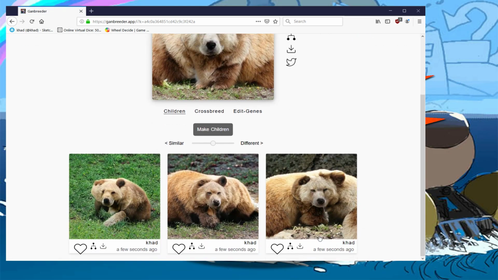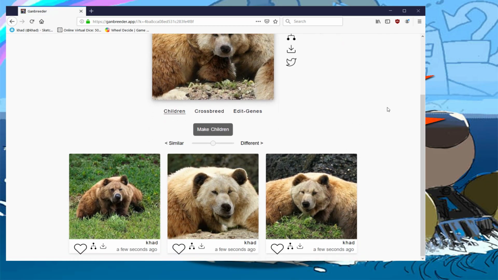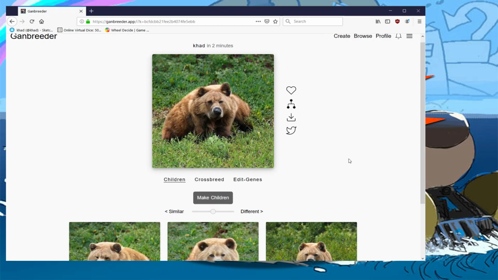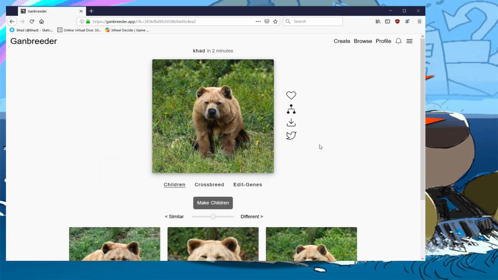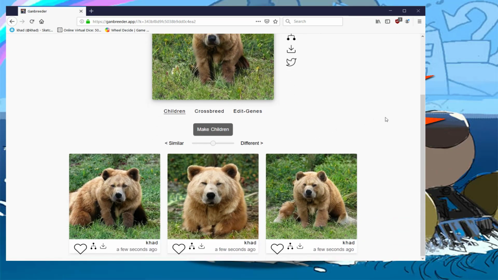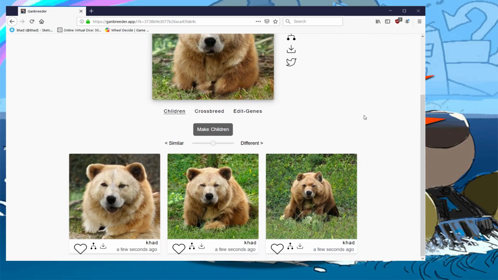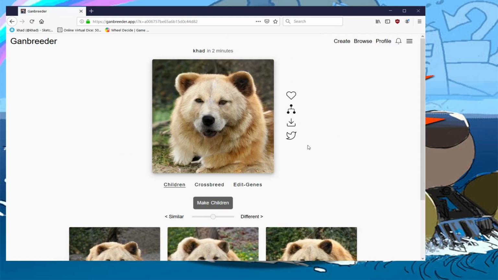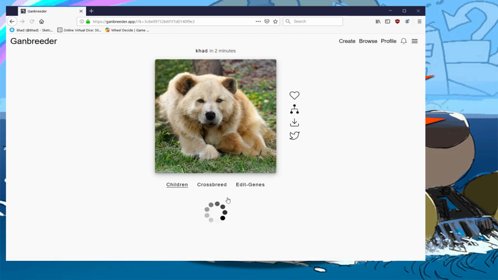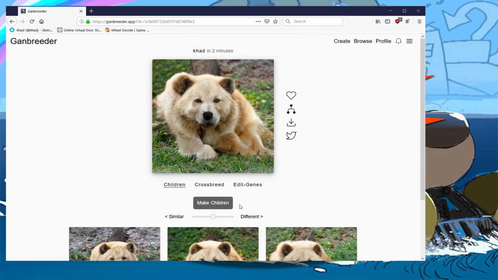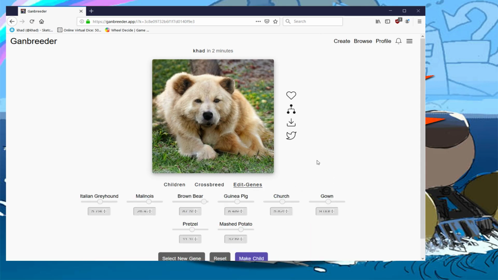Baby again. Uh-oh, we're getting. Uh-oh. Oh no. Jesus, it makes me think of spider bear! Husky. Oh my god, we're getting there. Oh, uh-oh. He's starting to melt a little. Is this just a golden retriever? Okay, what genes do we have here? We've got an Italian Greyhound, a Malinois, a brown bear, a guinea pig, a pretzel, and a mashed potato. Apparently that makes this.